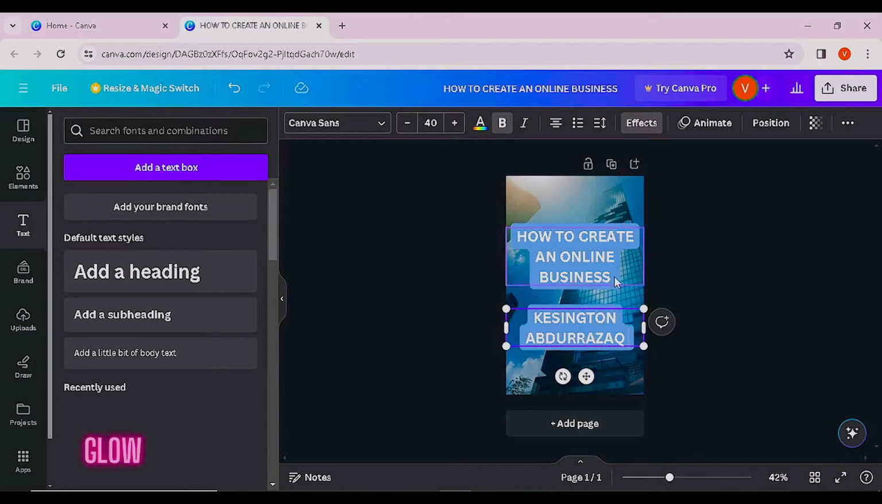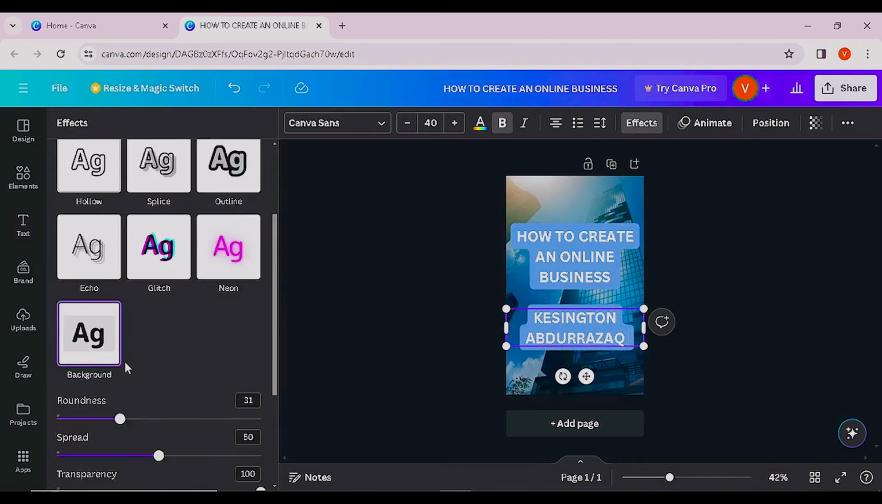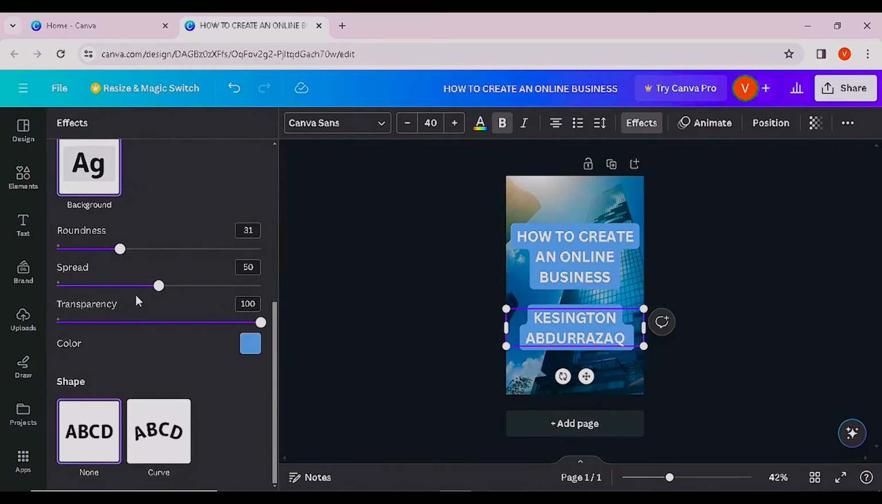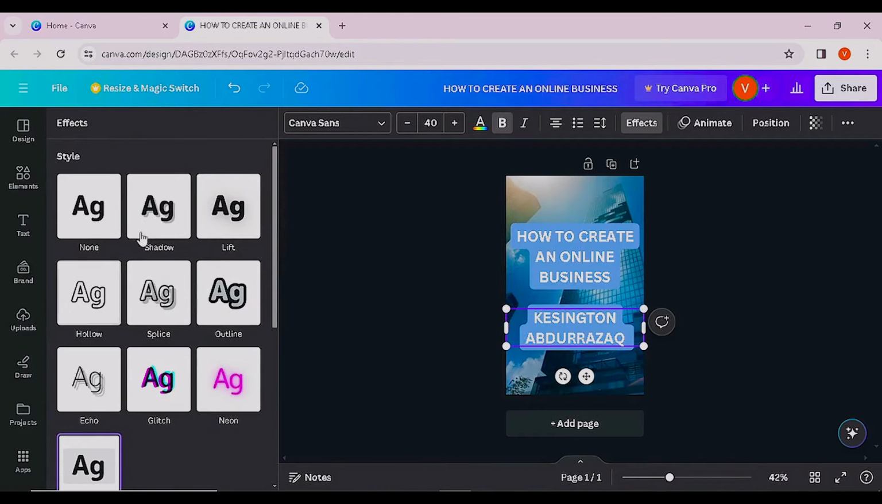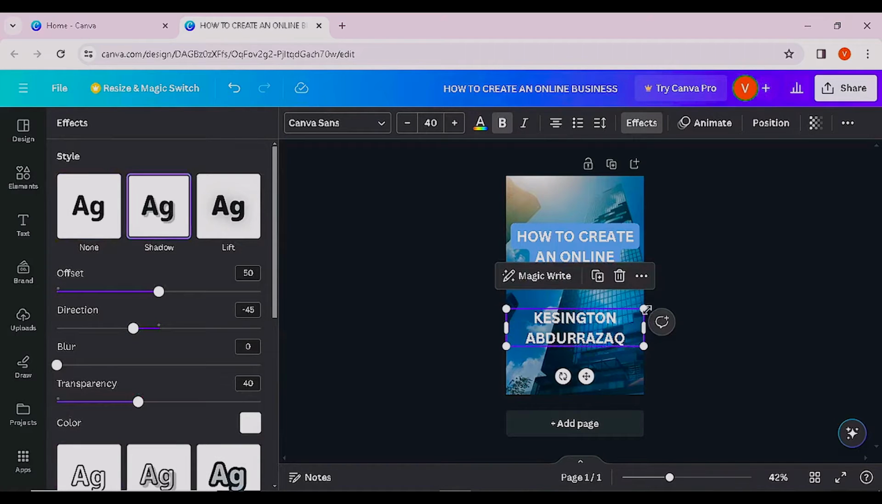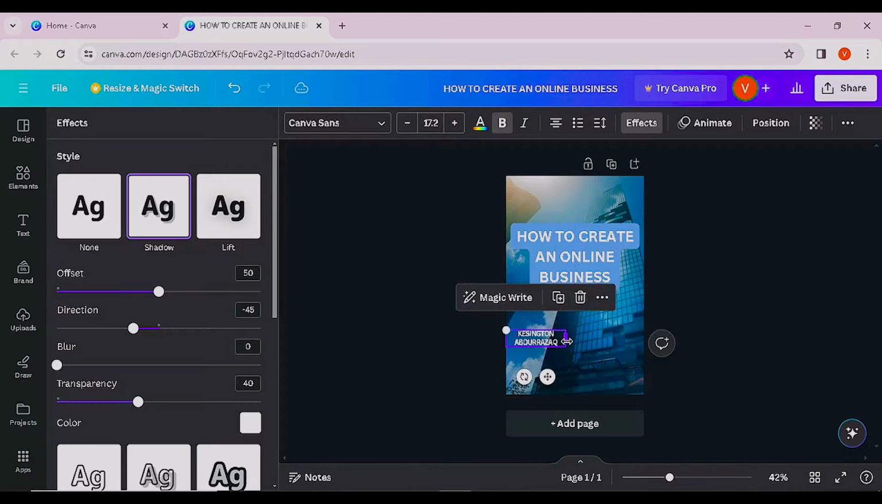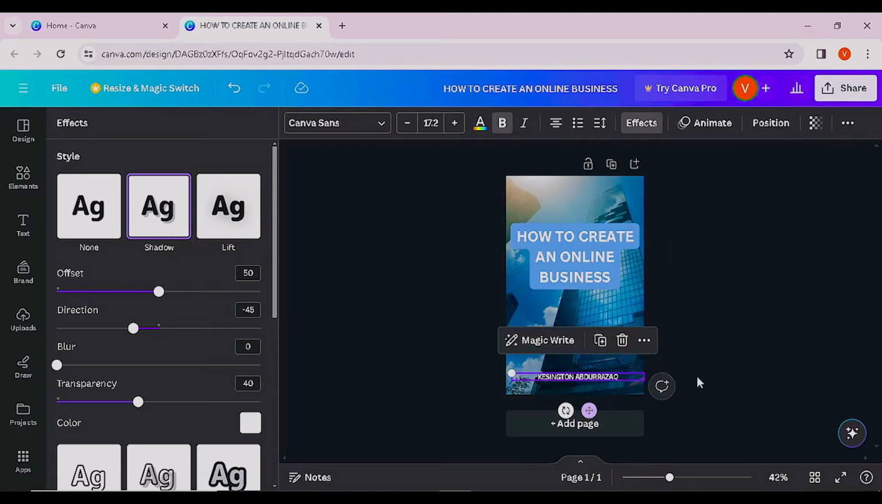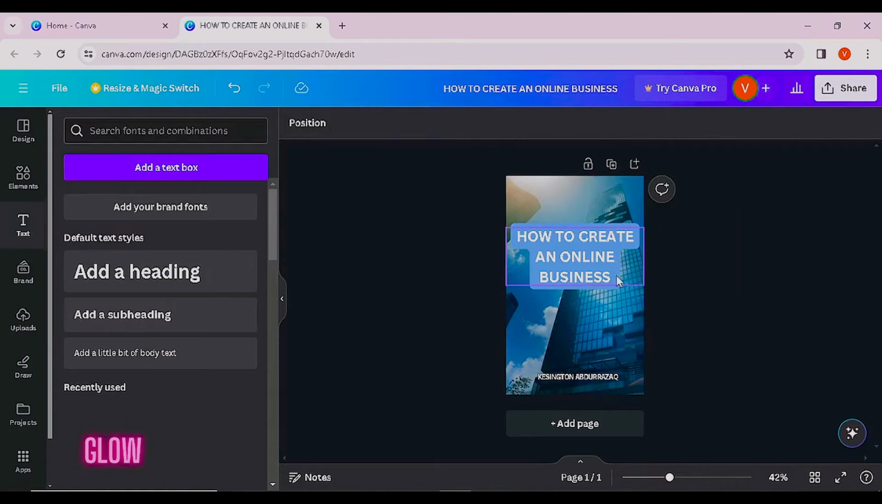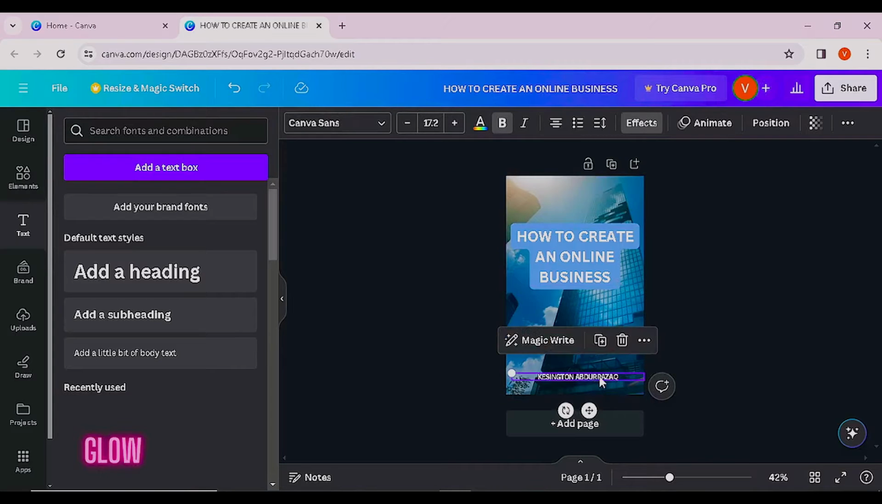Now all you simply want to do is to remove these effects, okay, because this is actually the name of the author. It doesn't really require this effect. So I'm going to come here to none, or I can as well come here to shadow, and now I'm going to reduce this and then stretch it out. All right, now you can as well put it down at the bottom of the book, or you can put it at the top depending on the type of design you want to do, but I always prefer the bottom. Okay, so I'm going to leave it this way. Okay, and now we have how to create an online business, and then this is the name of the author.